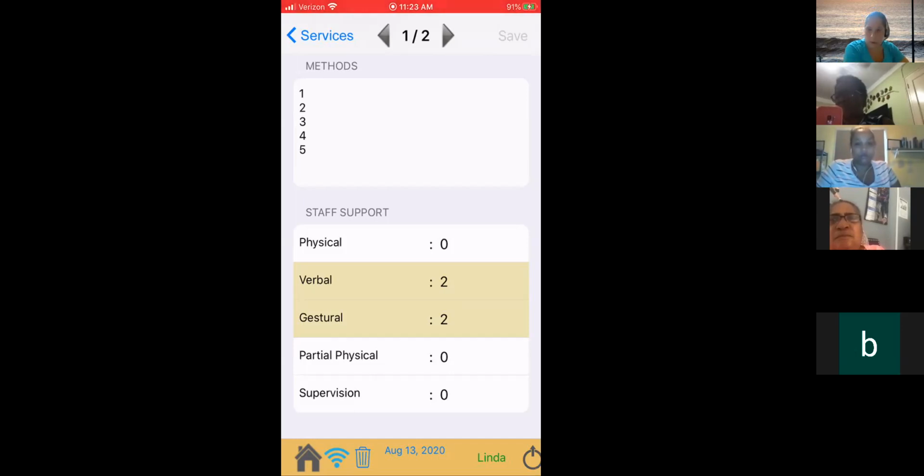Okay, and then there was another question about employee signature. If you go and attempt to sign and it's not available, that means your signature is already registered.